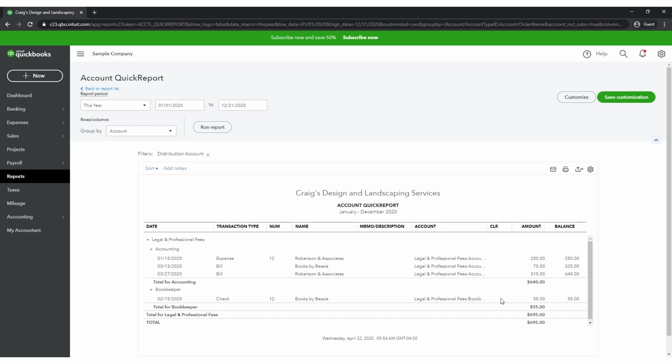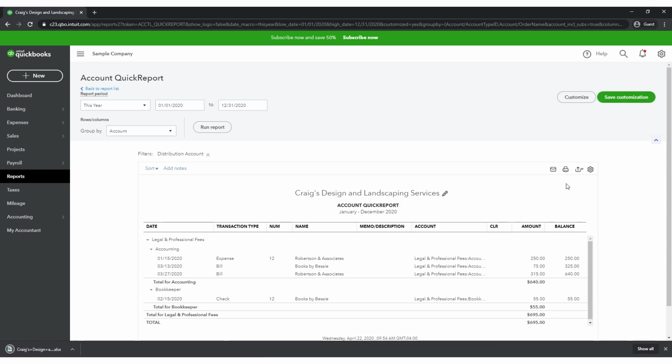And don't forget that you have icons at the top of the report that allow you to print or export to Excel. Let's export this report to Excel. The report goes to your Downloads folder, but you can open it immediately in Excel.